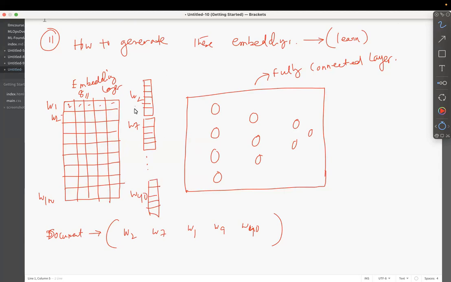And then I'll concatenate them. For example, each one contains 8 dimensions. Now there are 5 words, so there will be 40 different values, right? That becomes my input to my neural network, the typical fully connected layer. That goes through multiple hidden layers and the output layer, and my Y value gets estimated.